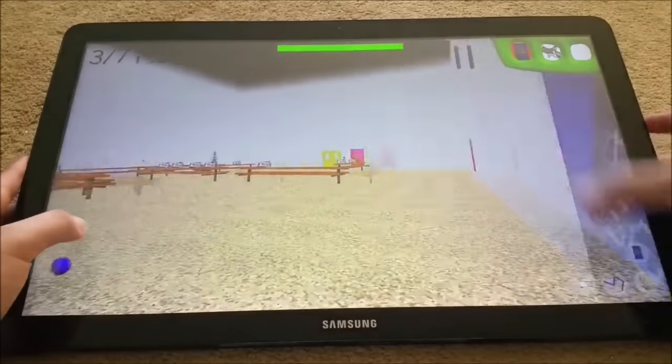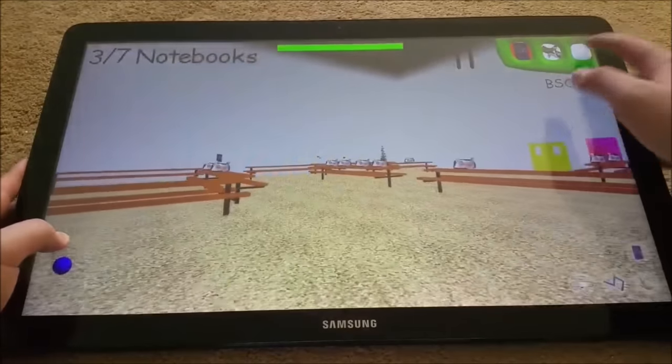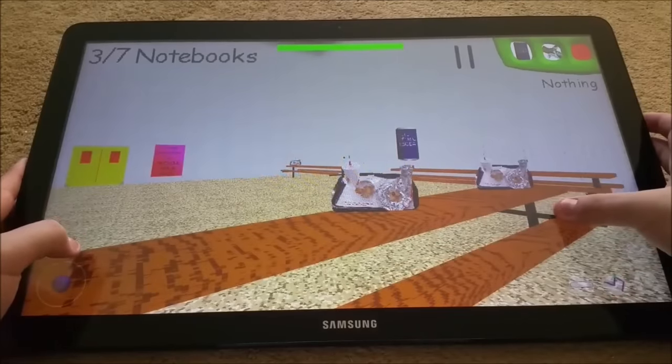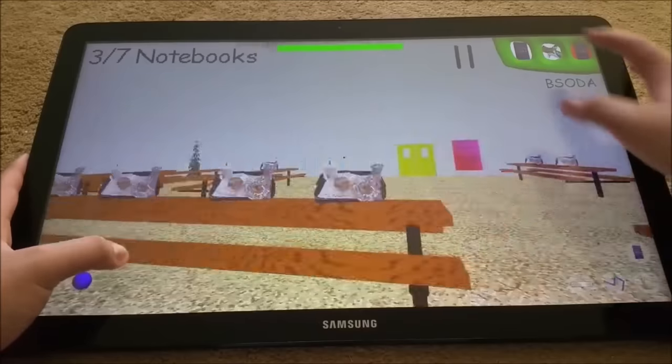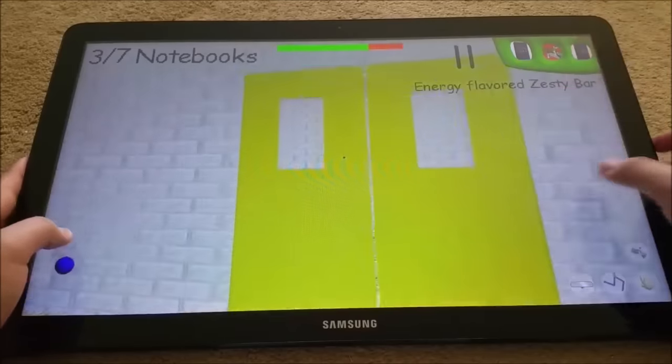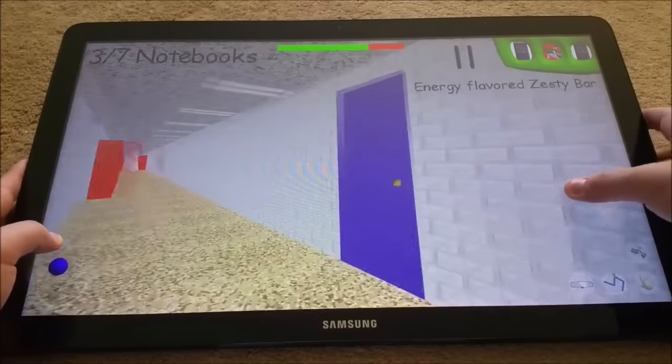Alright, let's go around here. Take our BSODA. Then use this as a BSODA too. Use Baldi's legs. And then BSODA. Now we got that too. Let's go make a run for it. Now I wonder where Baldi is though. Probably in the cafeteria.